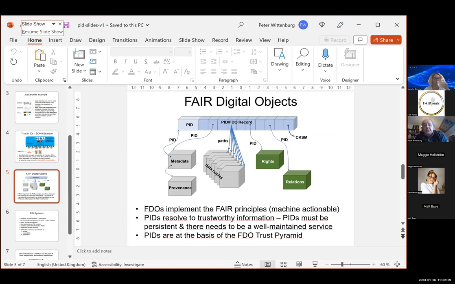FAIR digital objects are based on a machinery that is very much dependent on PIDs and structural information, which you relate with a PID. And that's why we talk about resolution of PIDs. When you resolve a PID, you should get this structured information. And there are different approaches. I will not go into detail here.